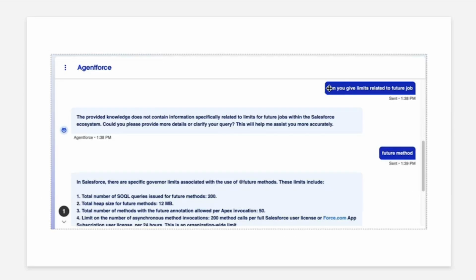And next I asked, can you give limits related to future job? But it's telling that it doesn't have that information, because whatever prompt we are giving to the Agentforce for Salesforce help needs to be very clear. It doesn't understand if we say future job; we need to say future method. Once I gave future method, it gave the proper limits. What are the limits of the future method?